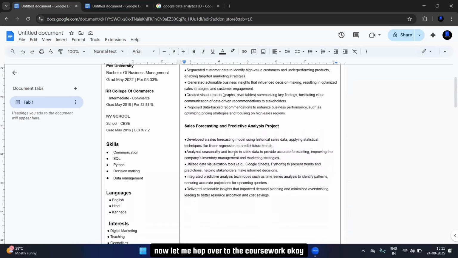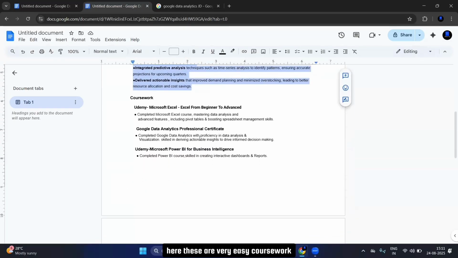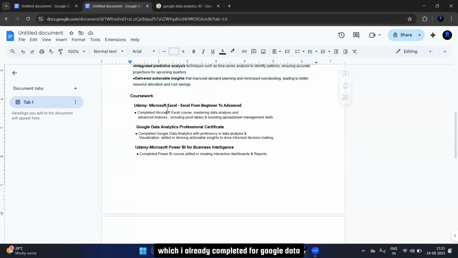Now let me hop over to the coursework. Coursework, again, I have mentioned it over here. These are very easy coursework which I already completed for the Google Data Analytics Apprenticeship Program. It is very important, guys, to complete this coursework, that is Udemy, Microsoft Excel, or Google Sheets. Both are the same. The process is anyway the same. You should be familiar with this because it is very important for data analytics.